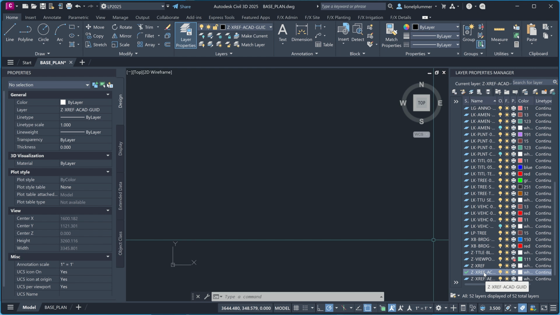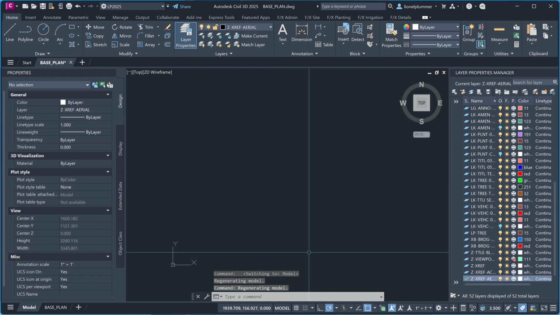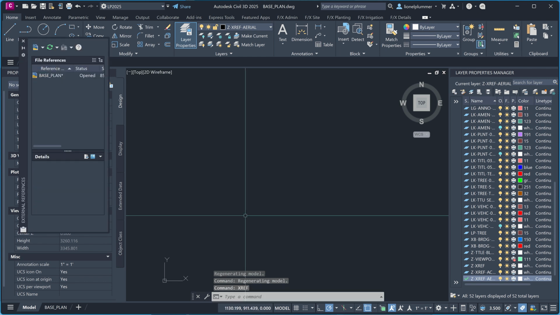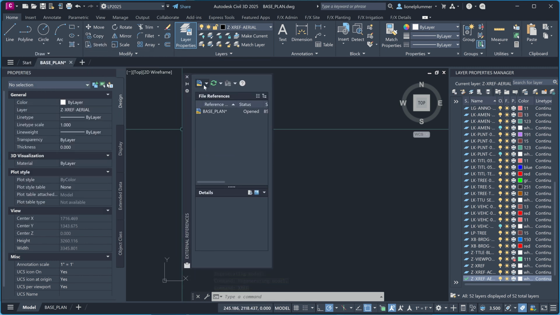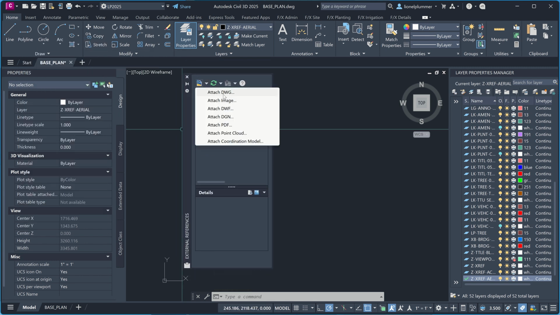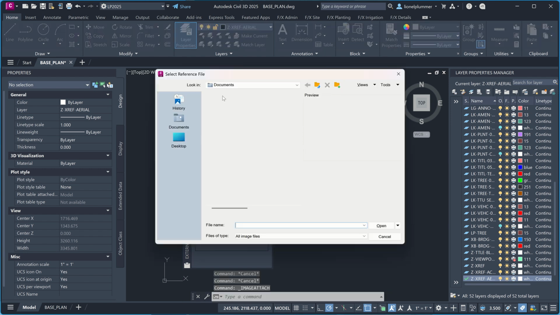Okay, so I'm on my XREF layer. I have a few of them. This is AutoCAD Guide. This is XREF Aerial. Okay, so that's the one I want first. So I'm going to double click on here to make that the active layer. I'm going to type in XREF. Okay, and this fella pops up and I'm going to click here and attach an image.